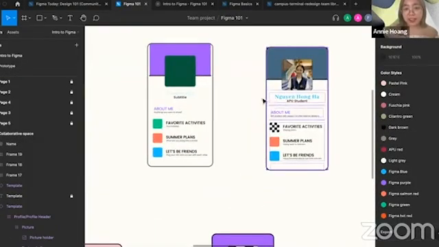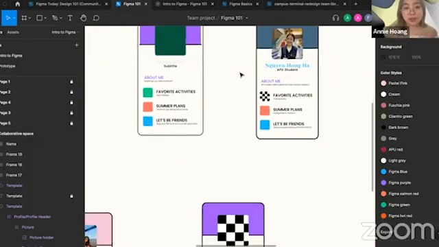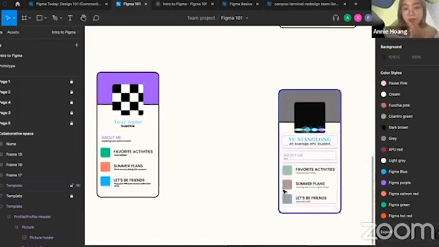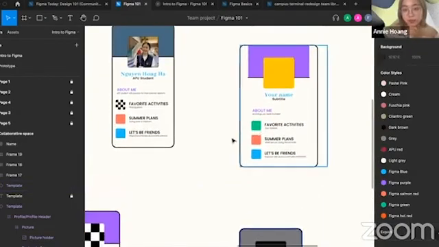Oh, looking great. I like this color. Oh, I like this color palette too.